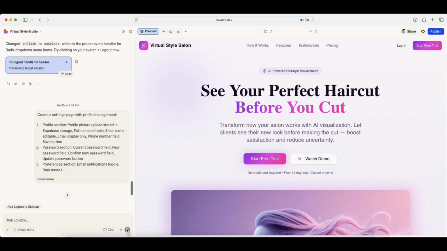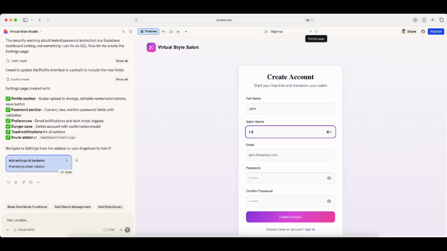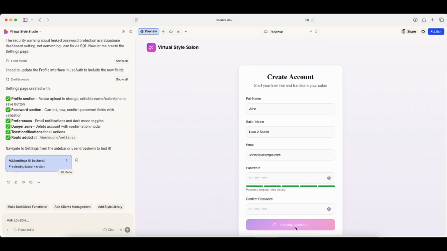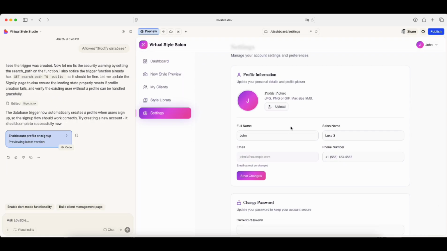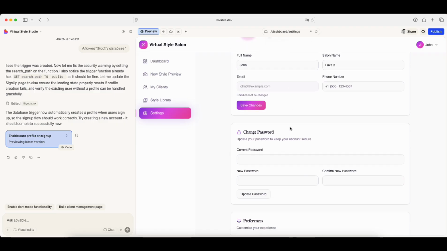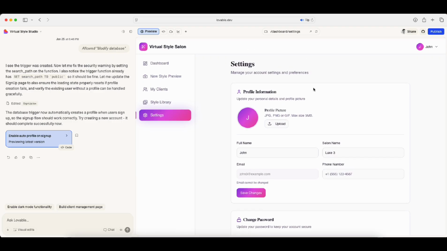Let me show you the complete flow now. First, a new user lands on our landing page. They click Start Free Trial. They fill out the sign-up form with their salon info. They get redirected to their personal dashboard. They can navigate around, check their stats, update their profile and settings, and they can log out and log back in anytime. This is a real authentication system that would have taken a developer days or weeks to build from scratch. We did it with 3 prompts.